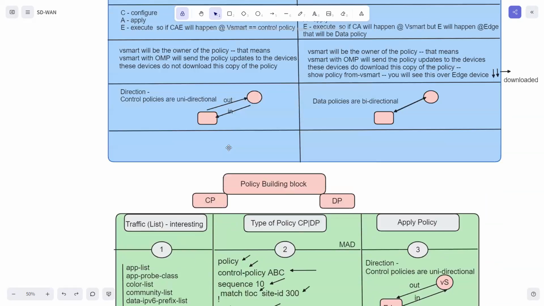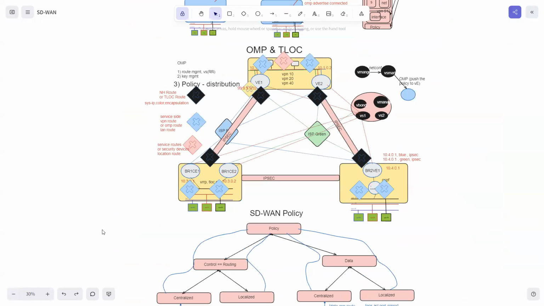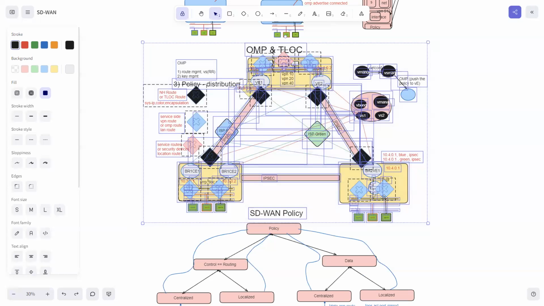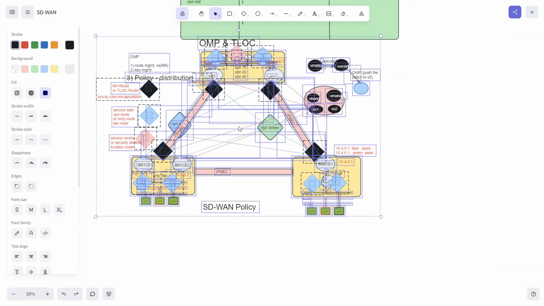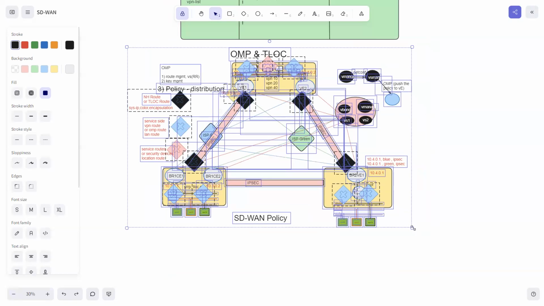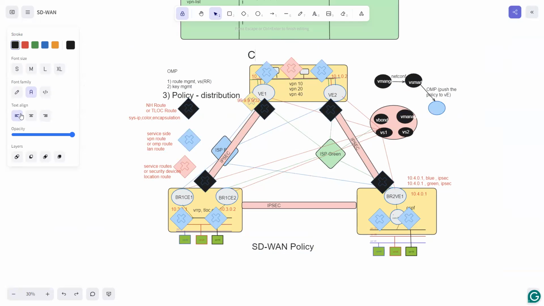Okay, so let me quickly copy the topology as well. We have a nice topology. This is very much our lab topology. So I will copy this lab topology, and we'll understand what we want to achieve first, and with the control policy, how we can achieve that. So let's see, and I'll change the heading. So the heading is control policy, and today let's start with multi-topology control policy.